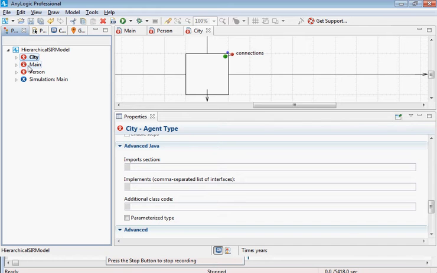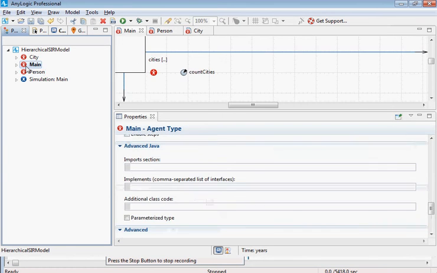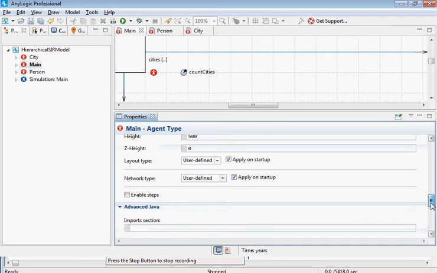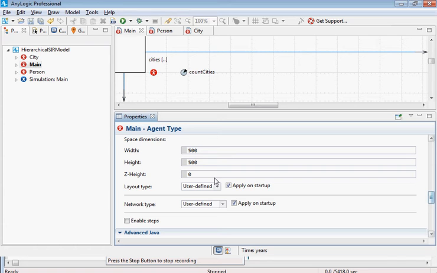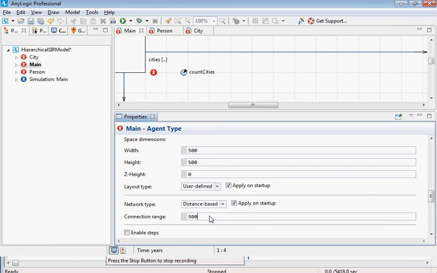So we're going to go to Main, and we want to put in a network type that's distance-based with a connection range of 500. Connection range of 500. That's in Main. Scroll down to the properties for Main, scroll down to space and networks. Network type distance-based, connection range 500.